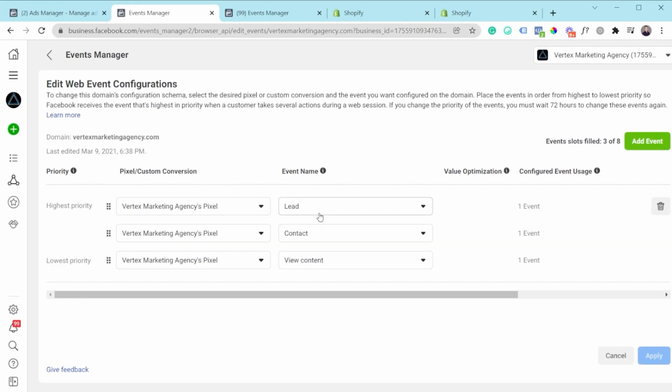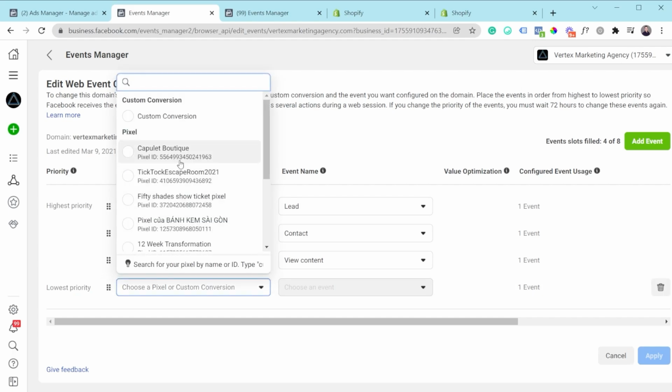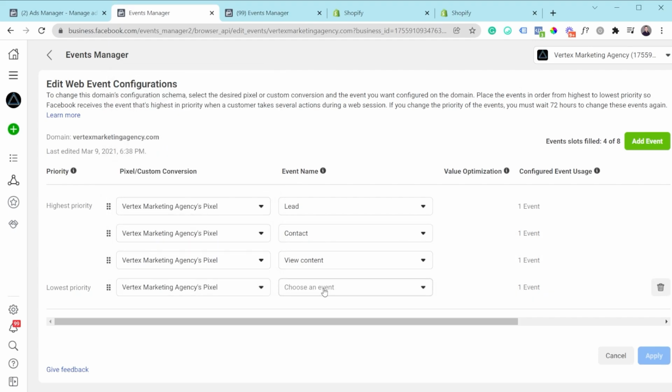So adding an event there is as easy as clicking the add event button, and then you can just choose your pixel or a custom conversion. But if you're just getting started, I recommend that you just stick with standard events. So you would just be able to select your pixel and then choose the event you want to send.